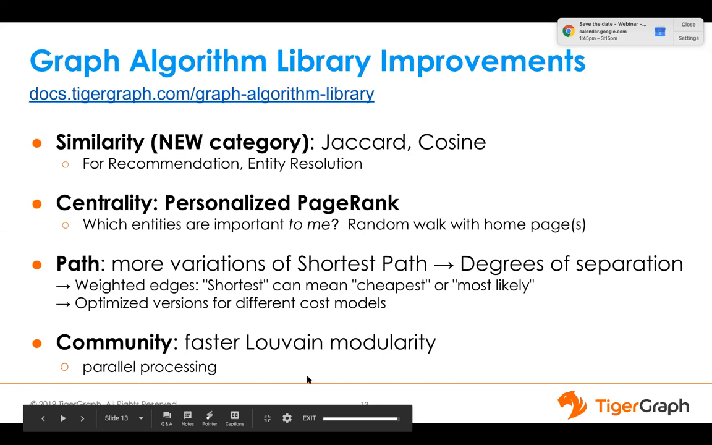And lastly, we have a whole category of community detection algorithms. One of the most popular is the Louvain method for measuring modularity and using modularity as the way of defining partitions in the graph. We actually developed our own custom algorithm by looking at several research papers, taking the work of multiple papers and combining them to come up with one that's really good for parallel processing and really good for the TigerGraph engine. So there's a new, much faster version of Louvain modularity.